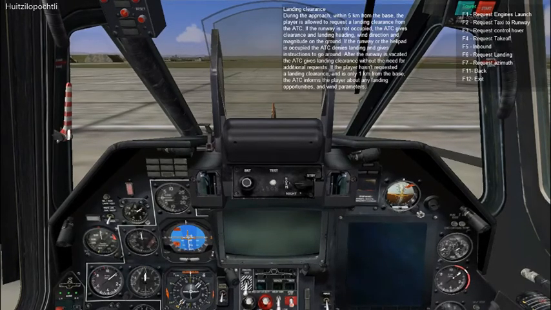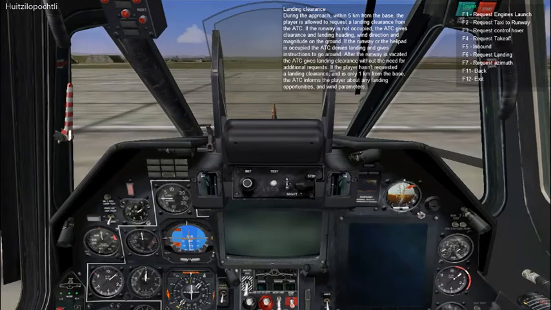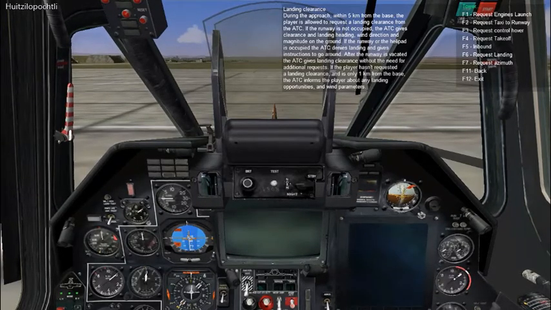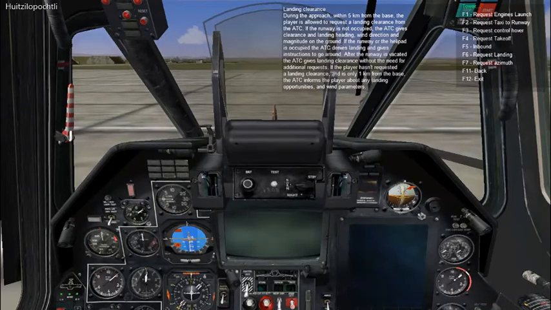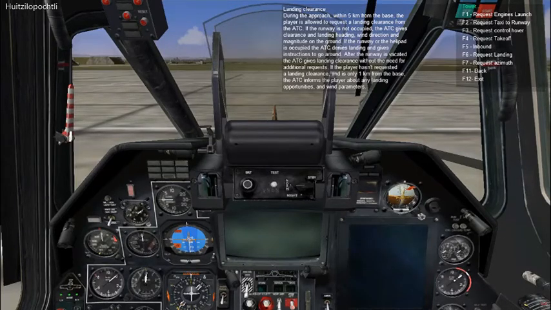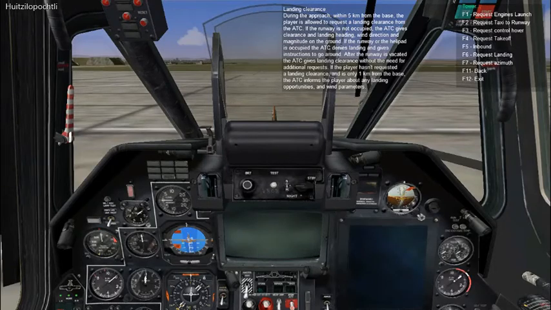Landing clearance. During the approach, within 5 kilometers of the base, the player is allowed to request a landing clearance from ATC. If the runway is not occupied, the ATC gives clearance, landing heading, wind direction, and magnitude on the ground. If the runway or the helipad is occupied, the ATC denies landing and gives instructions to go around. After the runway is vacated, the ATC gives landing clearance without the need for additional requests.